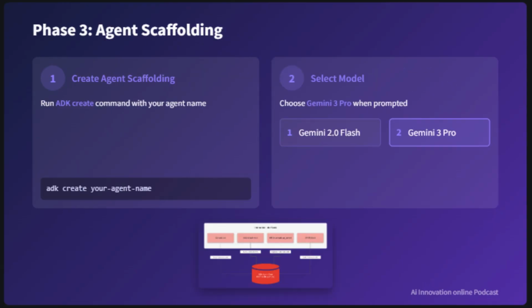Phase 3 is where the magic begins. We'll use ADK to create our agent scaffolding. Run the command adk create your agent name, replacing your agent name with whatever you'd like to call your agent. ADK will instantly generate the entire file structure for you. When prompted to select a model, choose option 2 for Gemini 3 Pro.